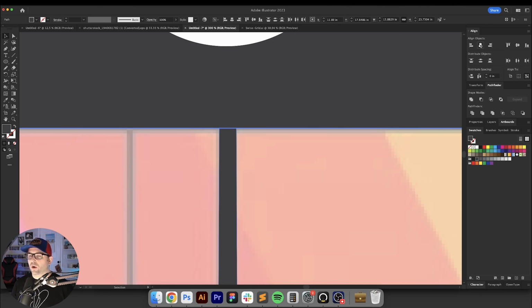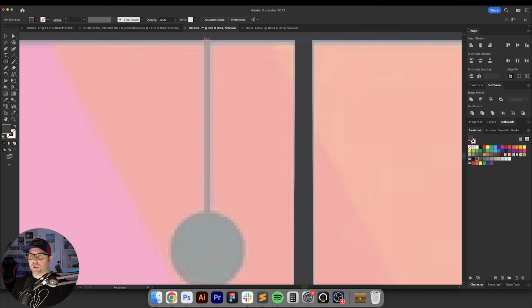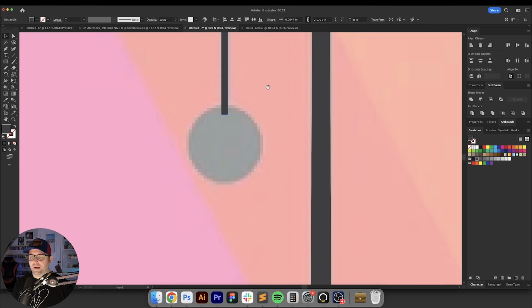And now we're gonna hit Horizontal Align Center, and you'll see that that was not aligned, but now it is. All right, so now let's create the pull cord. I'm just gonna use my rectangle tool here, and we're just gonna go to about right here. You don't have to be too precise with it.